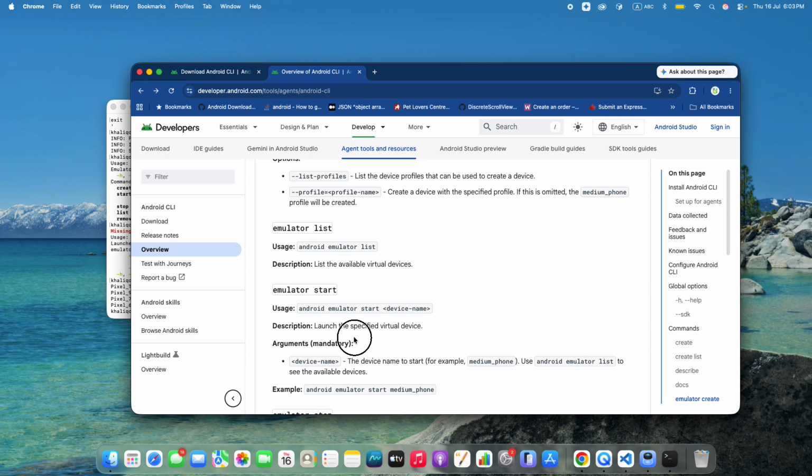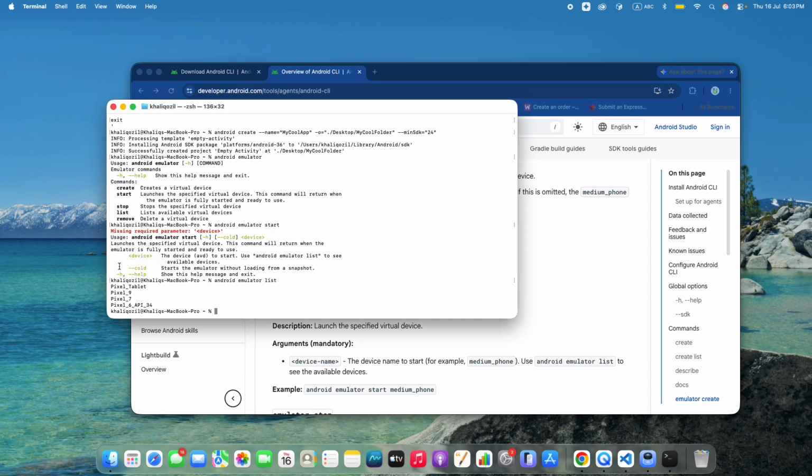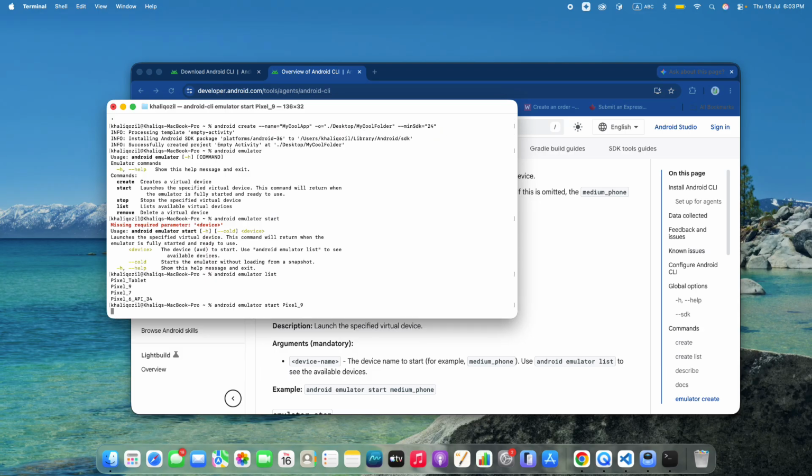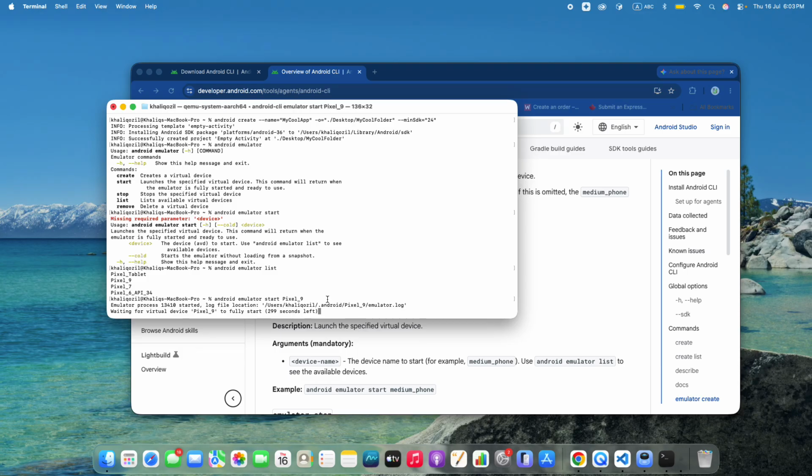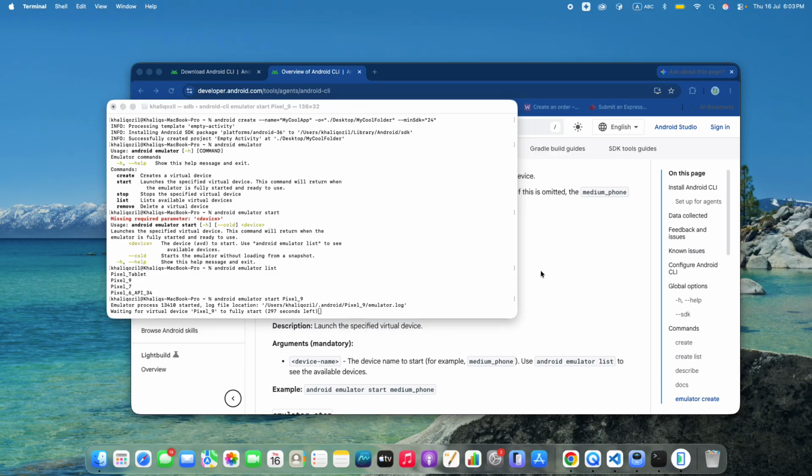So how do we start this one? We just take it like this: emulator start, and then we say Pixel 9. Open, and our emulator is launched.